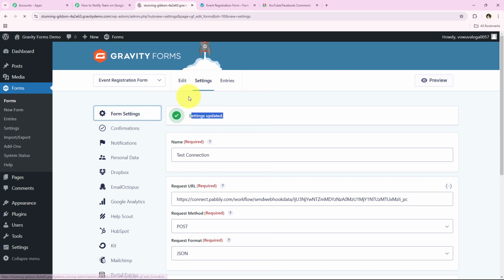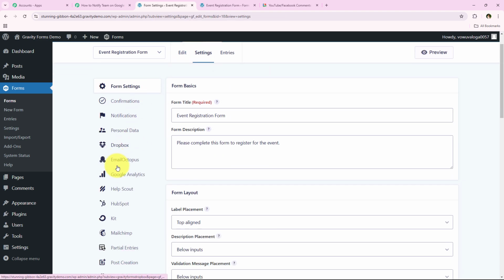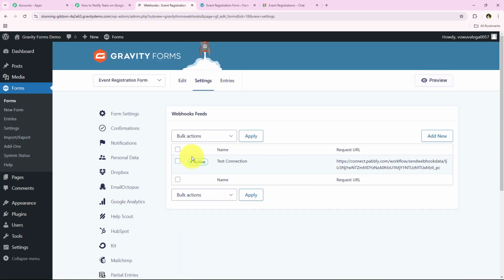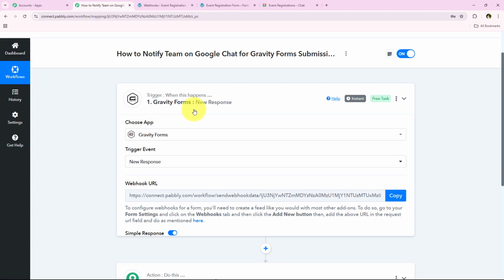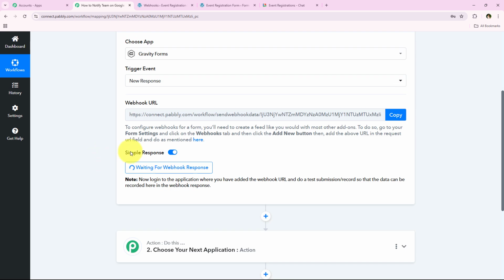We have successfully added a webhook right over here. I'm going to show you the webhook which we added. Yes, you can see that we have successfully added this test connection, and with this we have successfully created a connection between our Gravity Forms account and our Pabbly Connect workflow. But over here you can see that it is saying waiting for a webhook response, and in the notes it is saying do a test submission or record.